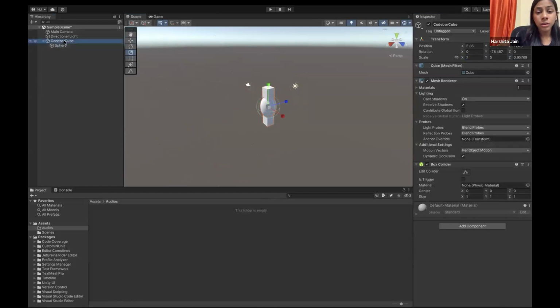The behavior that the parent and the children object exhibit is that whatever movement, or let's say if I move the parent object, the child object would be obligated to move in the same way, right? However, if I move this sphere, which is a child object of this cube, the cube will not move.